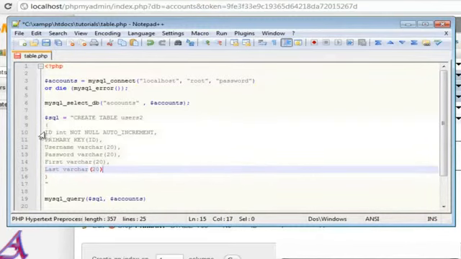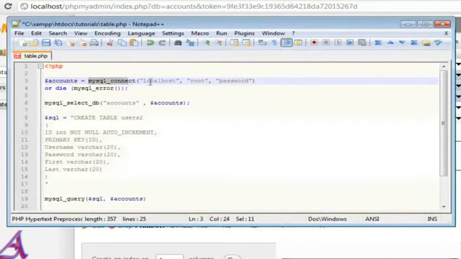So I've just pretty much run through all that without explaining much, but because it was quite a chunky bit of code, I wanted to just type it all out as you're typing it out, and now we can go through it. So if we go to the first line, what we've typed, this is simply storing the MySQL connection with localhost, root, and password in the variable accounts. And the next line that we've typed is MySQL select DB, and in brackets we have accounts and the variable accounts, and all this line does is select the database named accounts from the connection of accounts, which is what we've connected here.